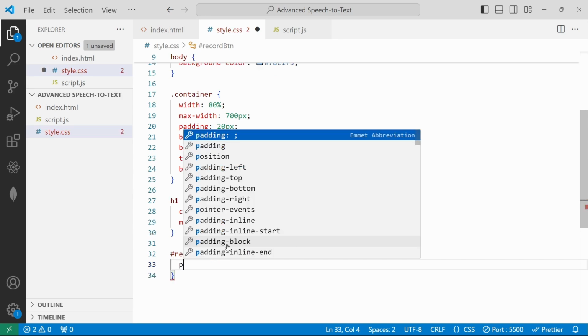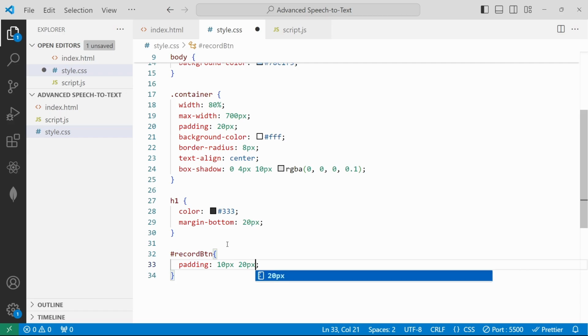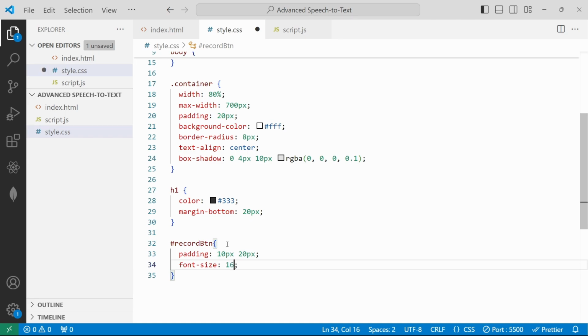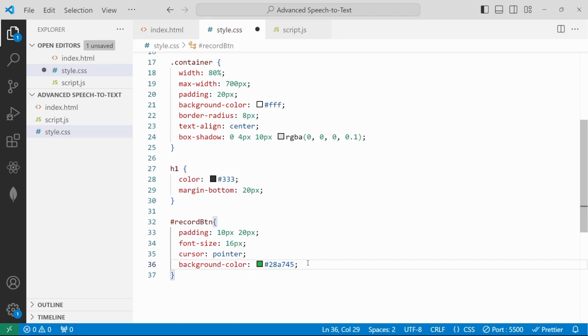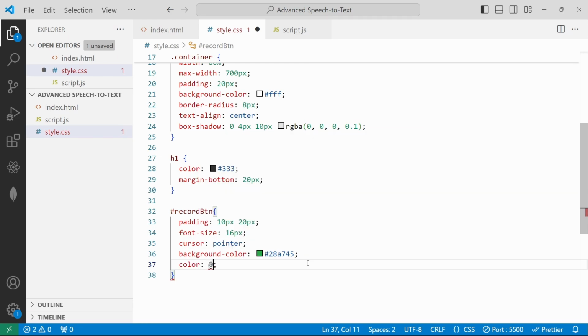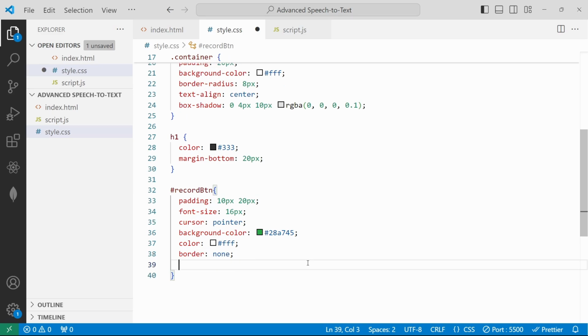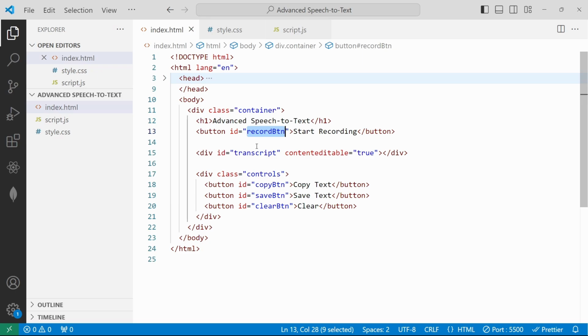For this record button, we'll set the padding top and bottom to 10px, right and left to 20px. We'll set font size to 16px, cursor to pointer, background color to green, and the text color to white. We'll remove the border with the help of border none, and set the border radius to 5px. If I save and go to the browser, here we can see the green button with Start Recording.